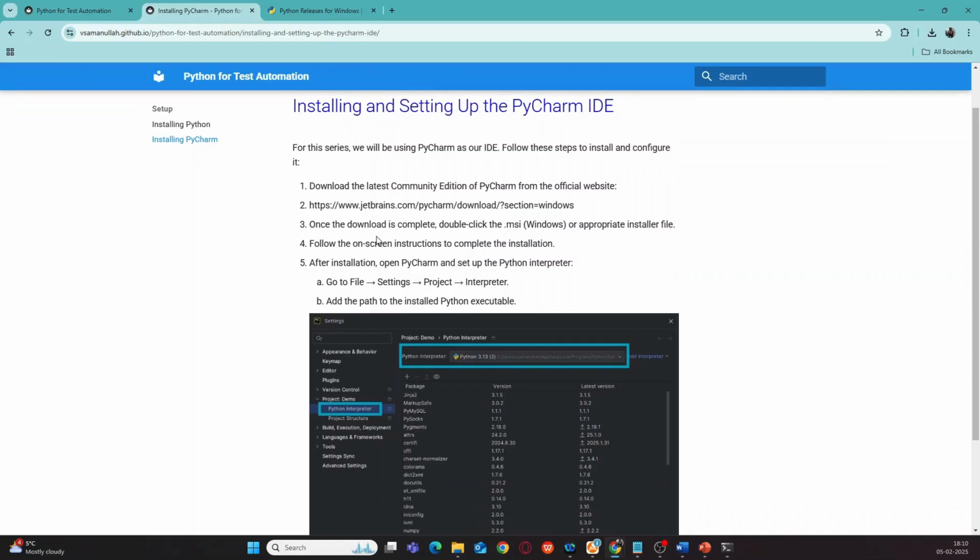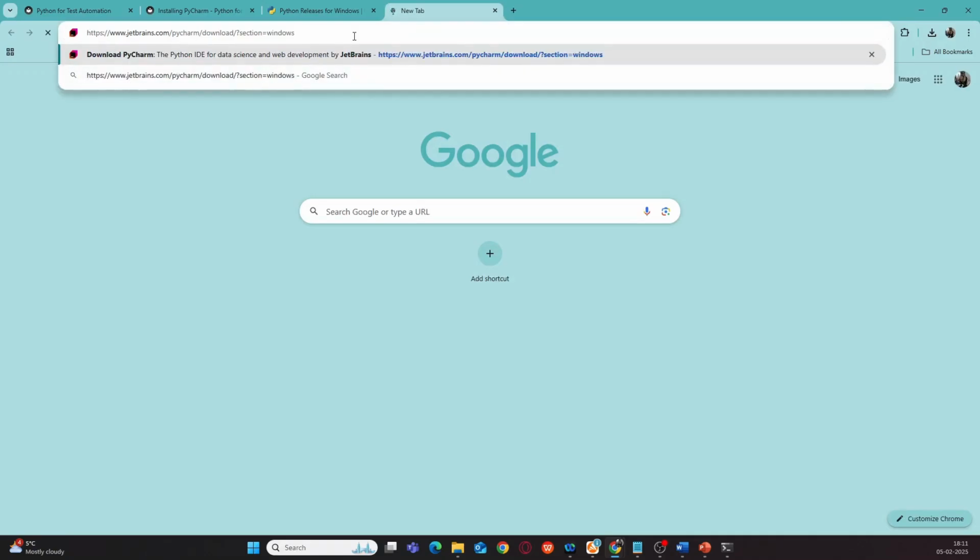So PyCharm is available in two versions. One is a community edition, another one is an enterprise edition. The community edition is free to use, and for this tutorial it is sufficient. So we will go and install the community version of PyCharm. For that I will have to go to the official website of PyCharm. PyCharm is basically from JetBrains.